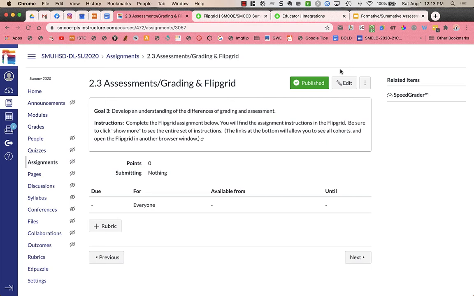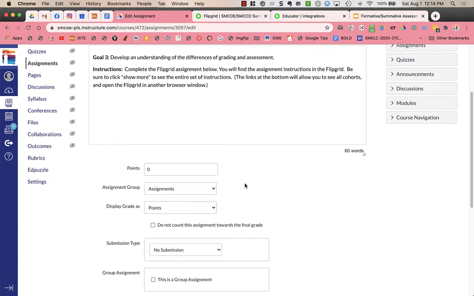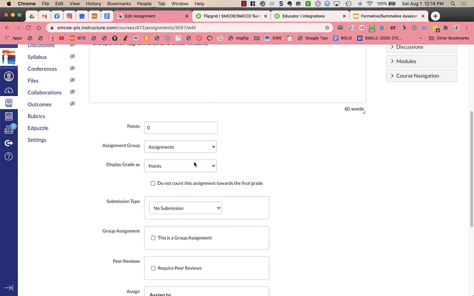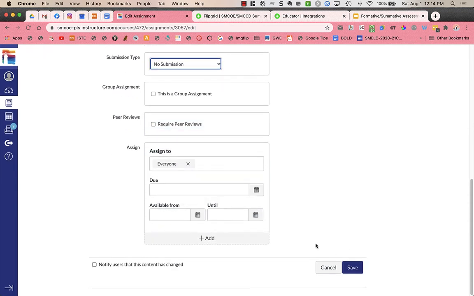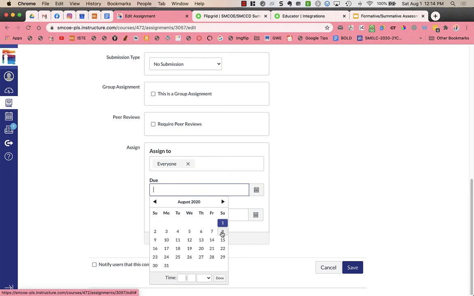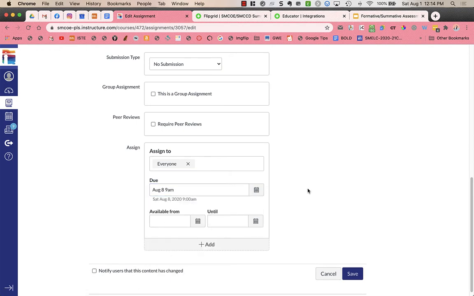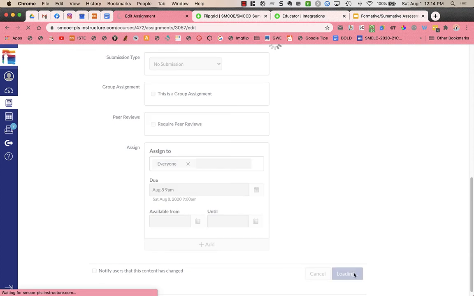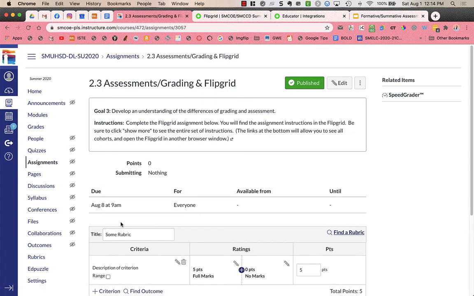What I like to do is when I create my assignment first, I do not link it as an external tool. I just keep it as a no submission assignment, or I could keep it something kind of simple. And I need to add a due date for this. And then I'm going to say save. So I haven't connected my Flipgrid yet. However, that allows me to add my rubric into Canvas that I could use with SpeedGrader.